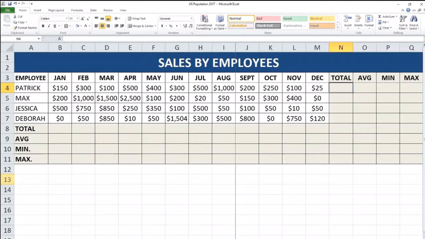At the same time, we also want to find the overall total sales by month, as well as the average by month, the minimum by month, and the maximum value by month. So without any further ado, we're going to start.